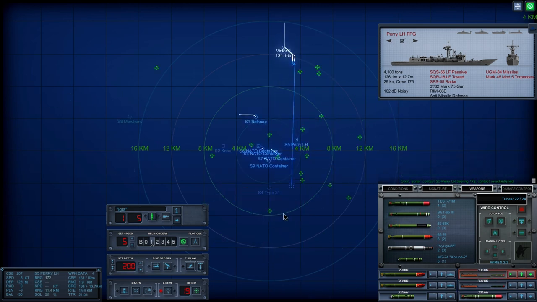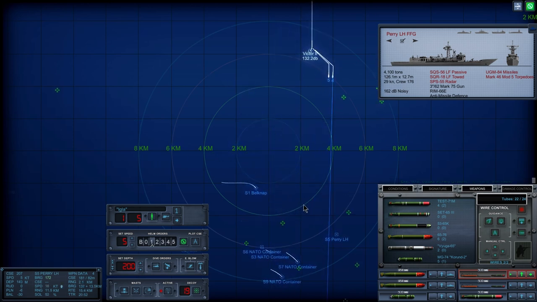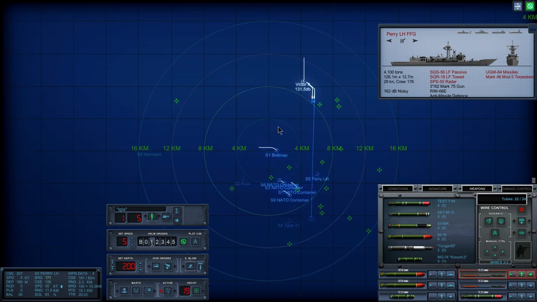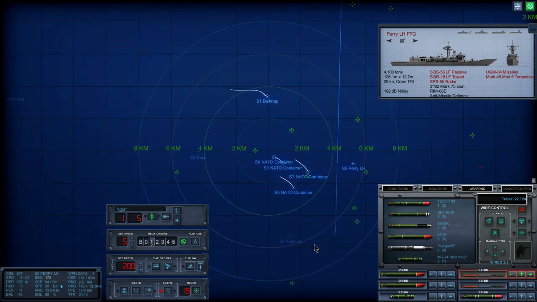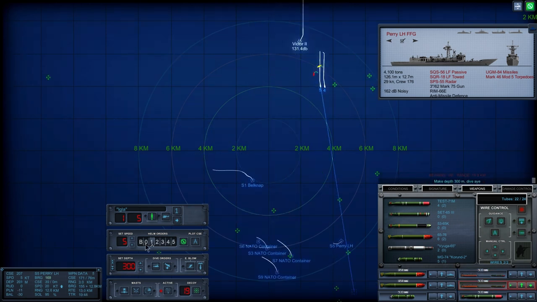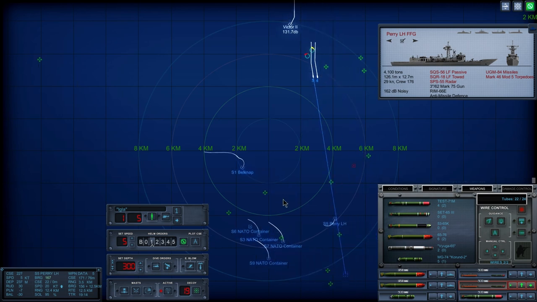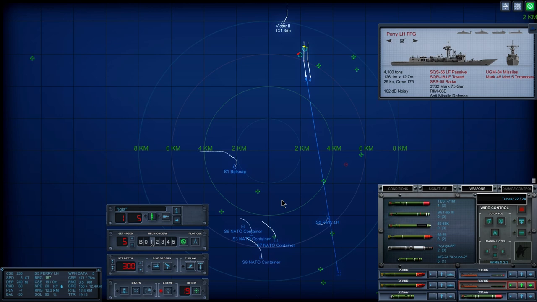Well, that's not the separation I wanted, but at least it's some separation. They're just shooting at the torpedoes. We're going deeper.